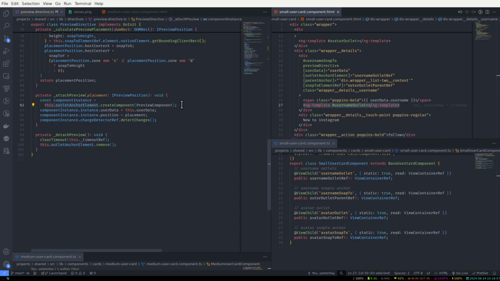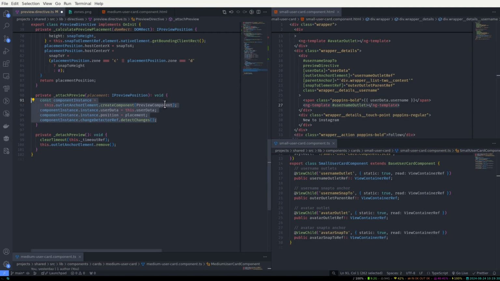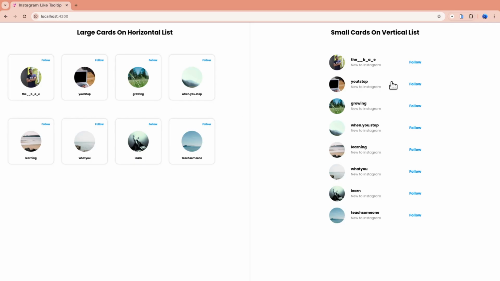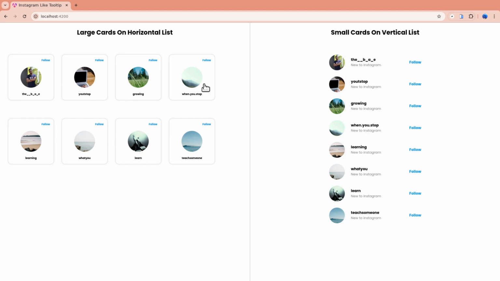Okay, then once the component instance is created, we can pass in the user data and the position we received as a placement. All right, and then we call detect changes so that any lifecycle change events can happen. So for example, if we comment this piece of code out, nothing should happen. No components will be injected, even if the event is being detected. But if we comment it back in, it should now be able to display the component that we have. And the same also applies to this one.